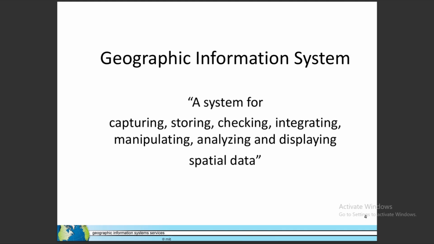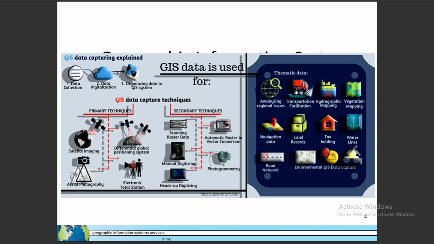So, what is a geographic information system? The formal definition is this: a system for capturing, storing, checking, integrating, manipulating, analyzing, and displaying spatial data. Let's unpack that slowly, because every word in that definition matters. Capturing, GIS helps us collect data about the world. That data can come from satellites, GPS devices, aerial photography, field surveys, sensors, government records, you name it.